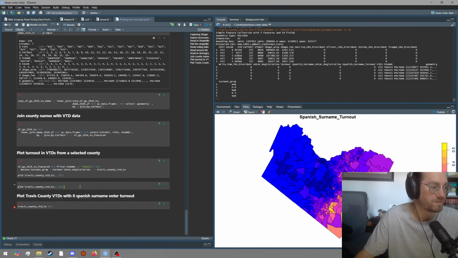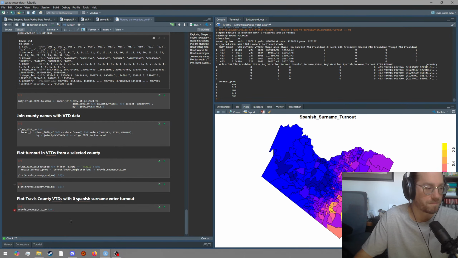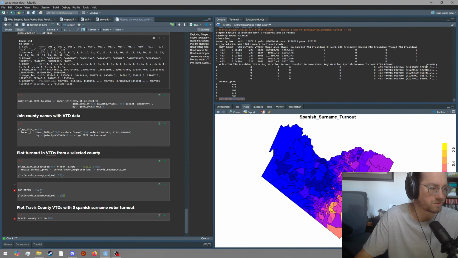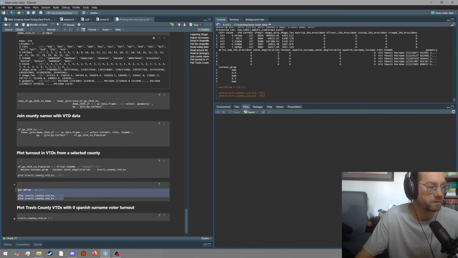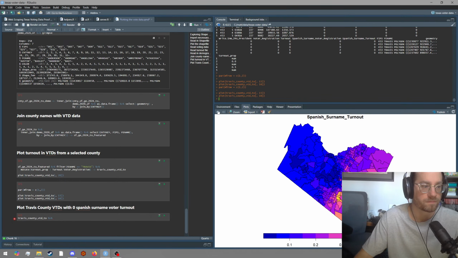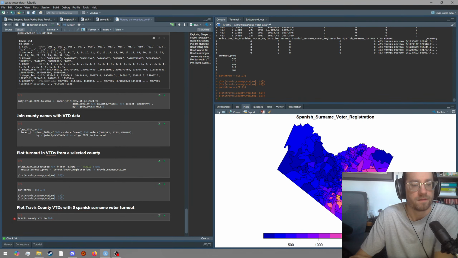Actually, before I do this, there's a command I can use, which is like par mfrow equals. Let's do something like this. Rows and columns. I want to plot two things next to each other. I think that's the right command. Not sure. We're going to find out. Spanish surname voter turnout and Spanish surname voter registration. Decent. Did not work. Okay, it didn't work. But voter registration. Okay.